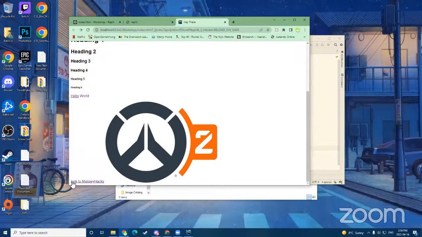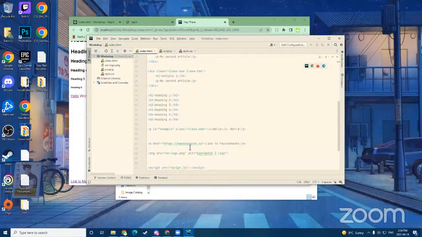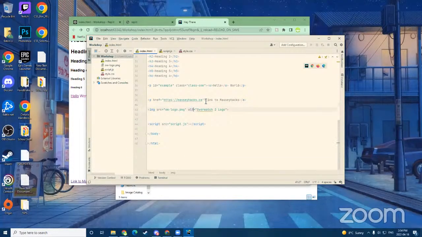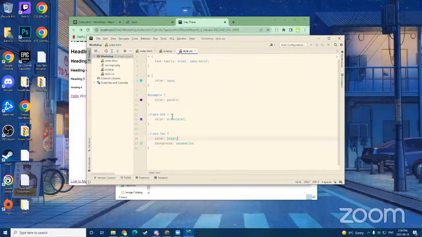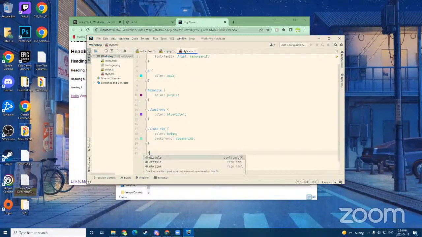From here, I'm going to give an ID to this. I'm going to call it MasseyHacks, and I'll short form it to MH link. So this is how we're going to select this. I'll go over here and select the link.